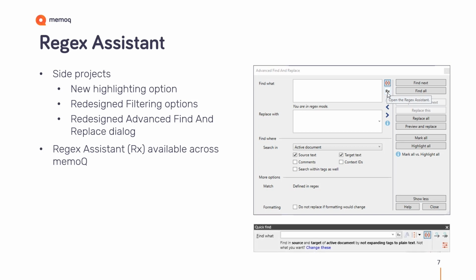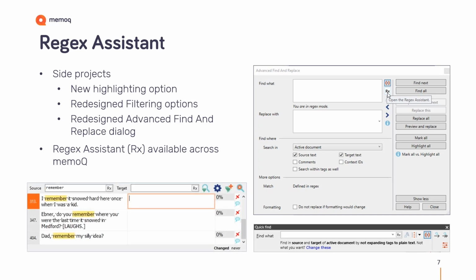So most of you will use it with Quick Find, as well as on the filtering option. So these are the three main areas where we expect especially freelancers to use this Regex Assistant feature. But we have many other places in memoQ wherever you can create and edit regexes. You have access to this Regex Assistant.